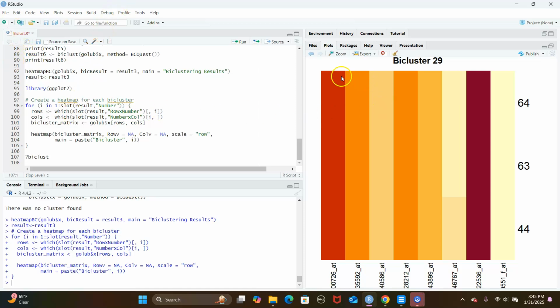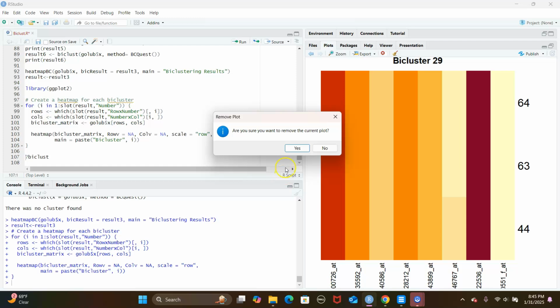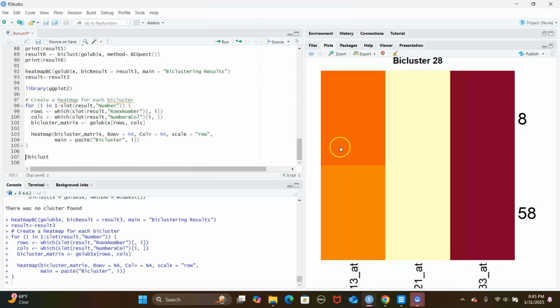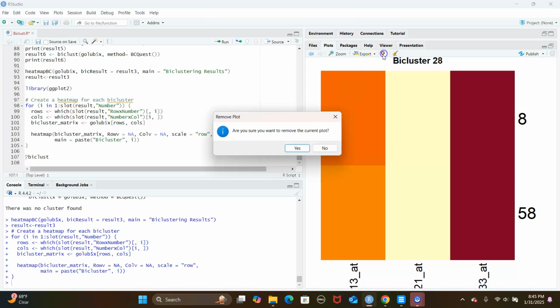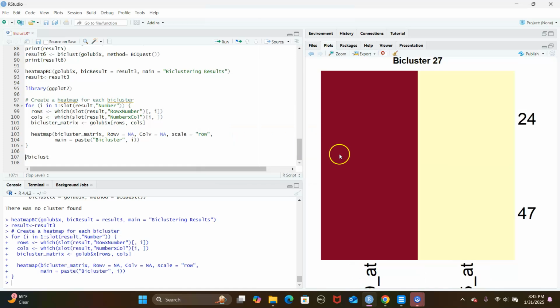They are very small, like this one. You got 3 observations and then about 8 genes. If you close this one, you can see this is the 28th bicluster. You got 2 patients and then 3 genes. They're all really small gene biclusters from this method. And these are 2 patients, 2 genes. So I'm not sure this makes any biological sense.